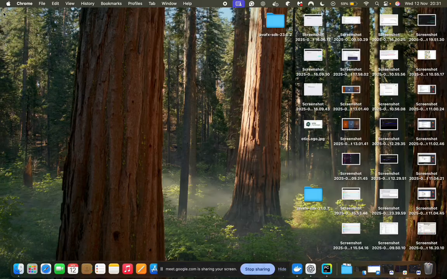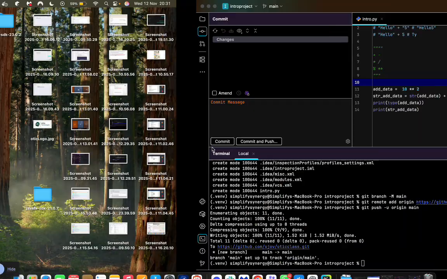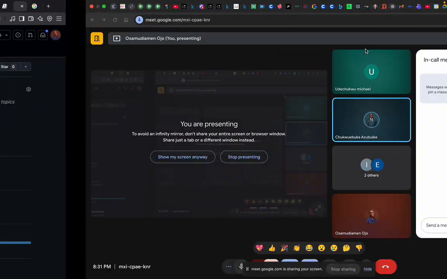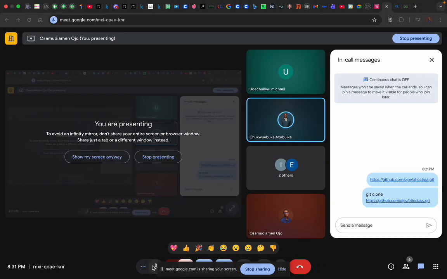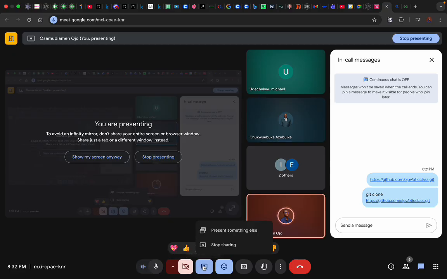Please confirm to me when you can see my screen. I thought you said let us open a file and print, do some code and all that. Yes, please. Did you write any code? Yes, I've done that. Okay. Is it possible for you to share your screen and show us what you did? Yes, sir. Please, let me stop sharing so that you share.